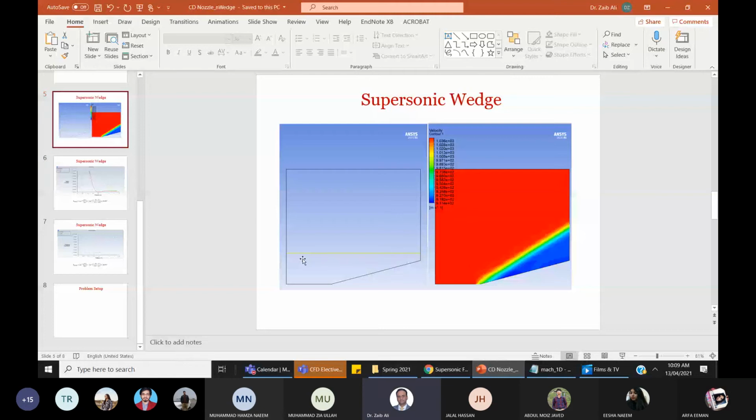Go to locations and create a line, then you can specify the coordinates. The starting coordinate will be x equals 0, y equals 0.35, and the end will be x equals 1.5 and y equals 0.35. It's not a fixed value, 0.35. You can draw any line as long as it crosses this oblique shock. So you just draw that line.